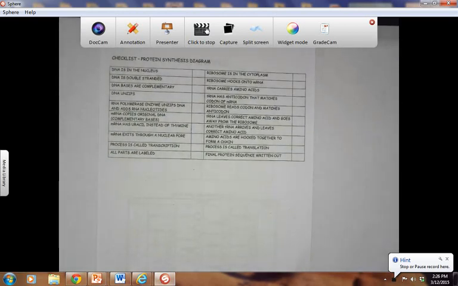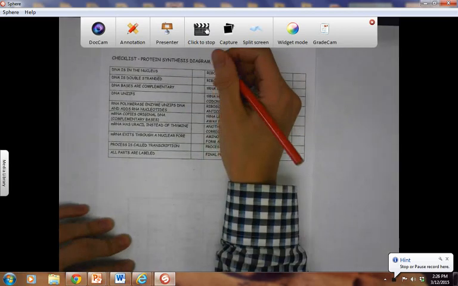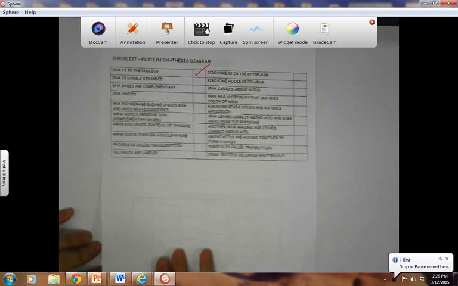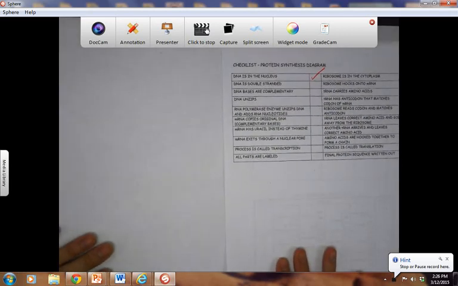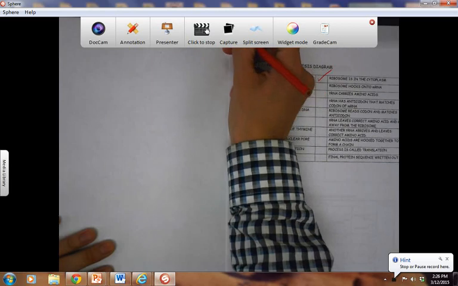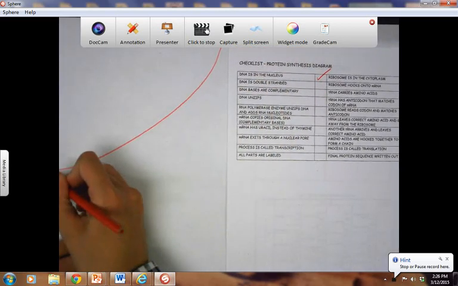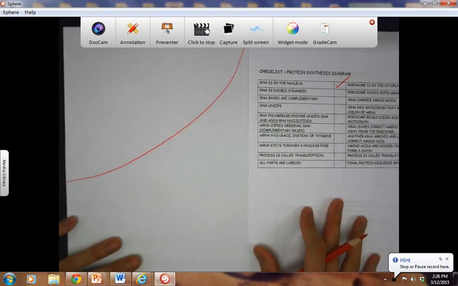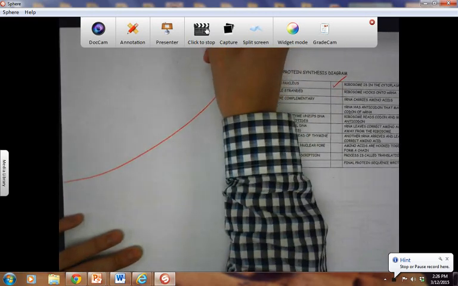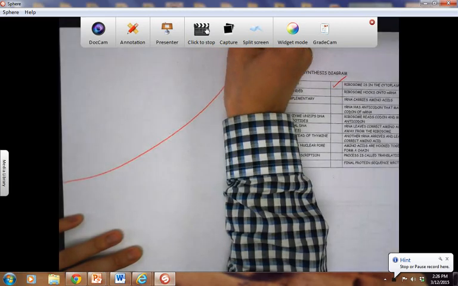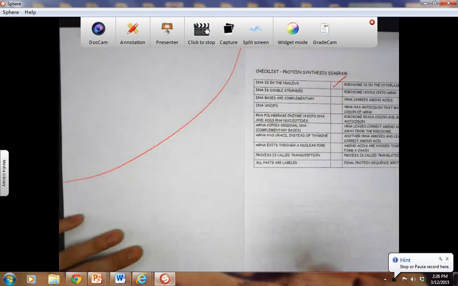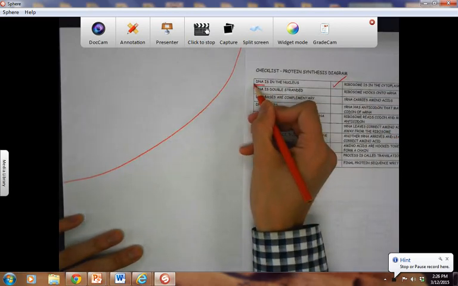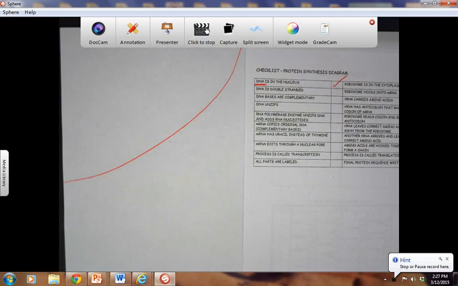The first thing on our rubric says that DNA has to be in the nucleus. So let's go ahead and draw that in here. I usually like to put my nucleus here. I'm just going to put nucleus. Make sure you label everything as you're doing the drawing. So that being said, DNA is in the nucleus. Here I'm just going to go ahead and color code.